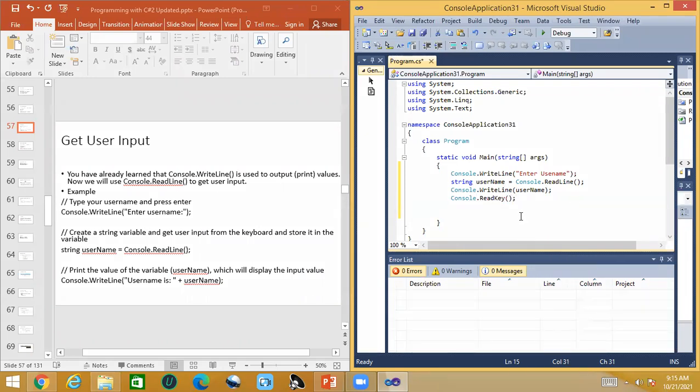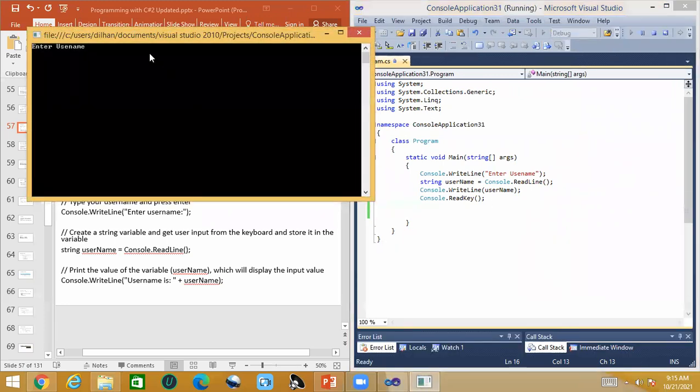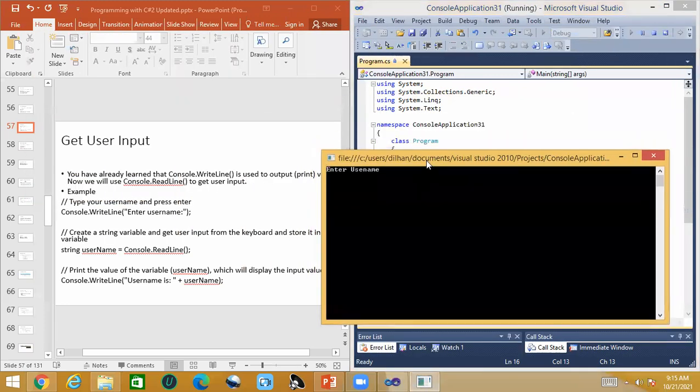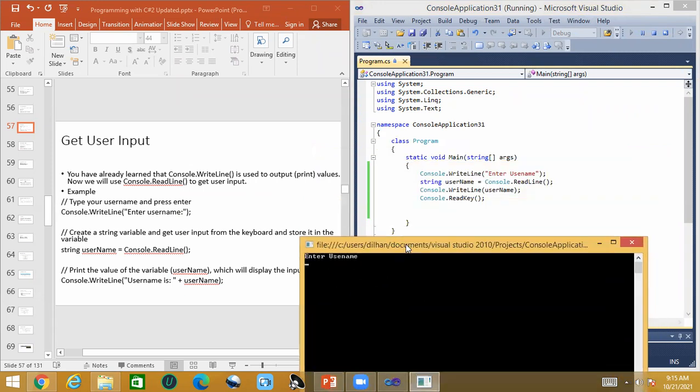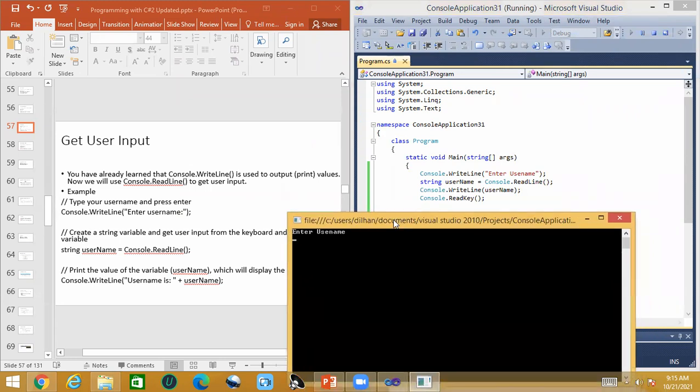So now let's see the output. I'm going to run the program. You know how to run the program. I use this start debugging button. And here, this is the program, and it asks to enter username. There's a problem with my keyboard. Sometimes the R letter is not working. Anyway, no problem. I'm going to enter my username.